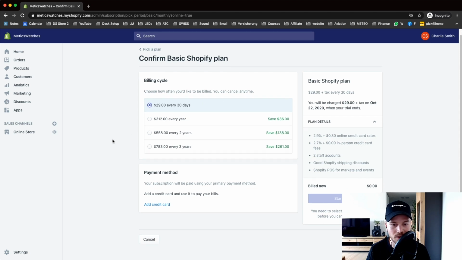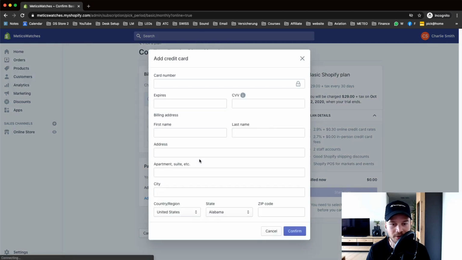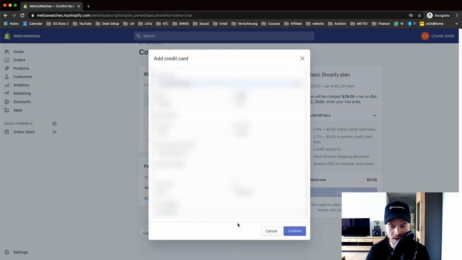So what I like to do is just go for the 30 days. And then what we have to do is just add a credit card information so that they can bill us after those 14 days of free trial. Just type in your credit card information right here and then let's move on. Okay, then click confirm. Perfect.